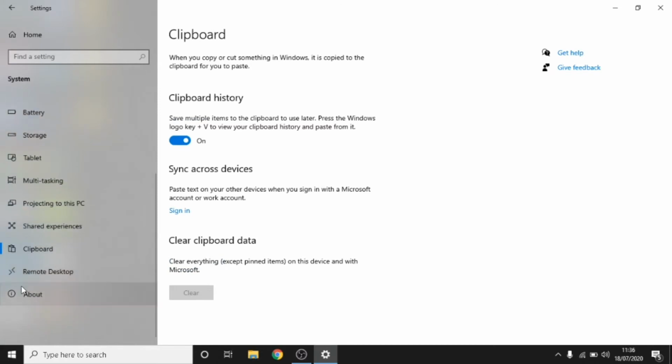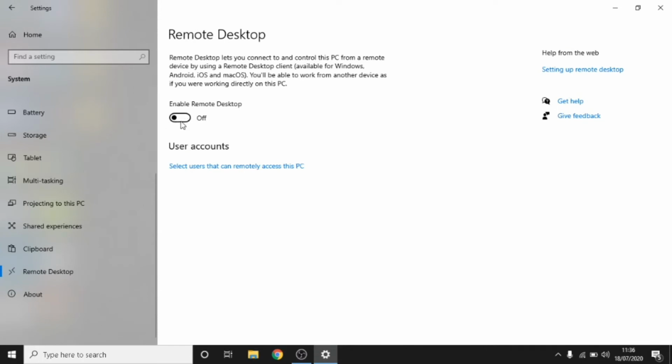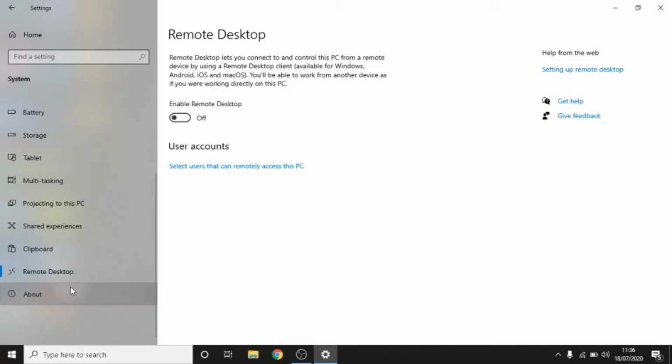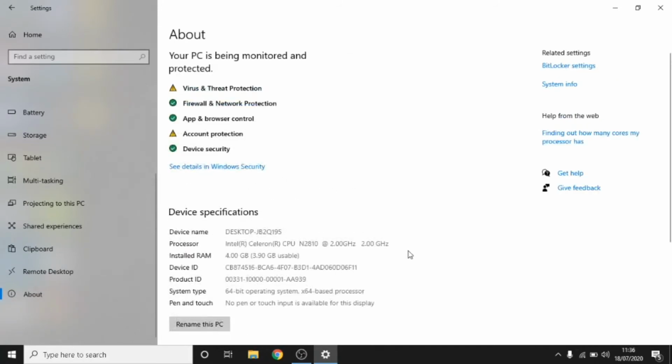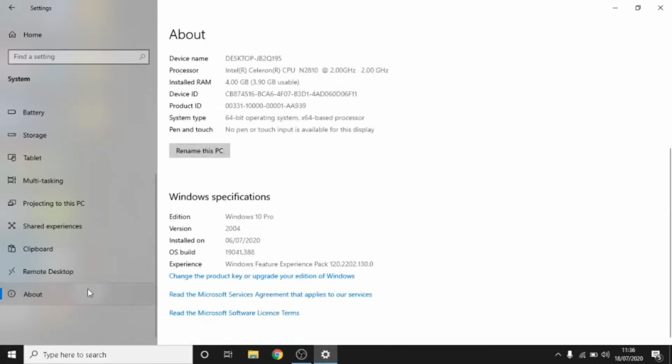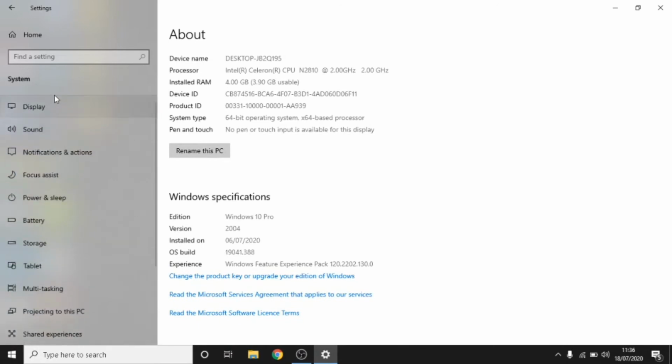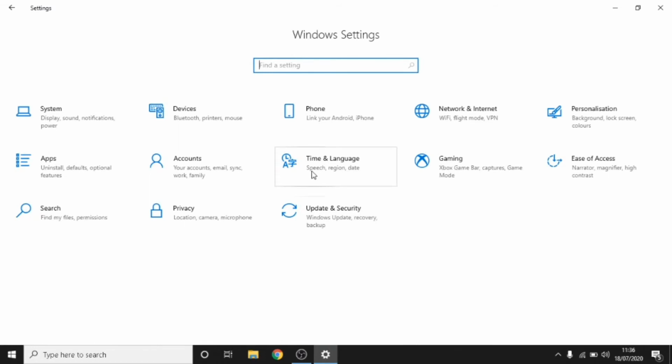Go down to remote desktop. Depending on if you use it or not, it should be on by default. You want to turn this off. So I'm going to click no, but yeah, you want to make sure that's off, that's if you don't use it, of course. You might use TeamViewer and stuff. Anyway, now we're going to be going back to the home of settings.